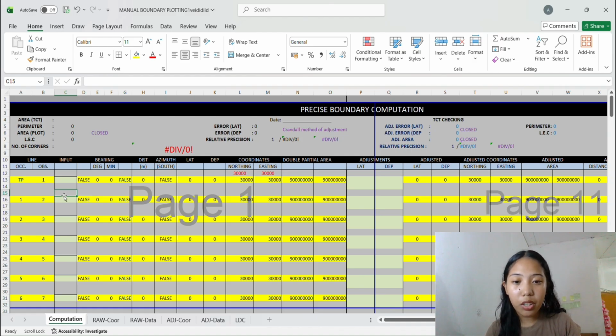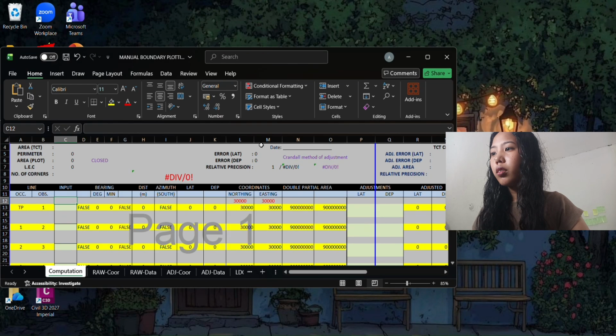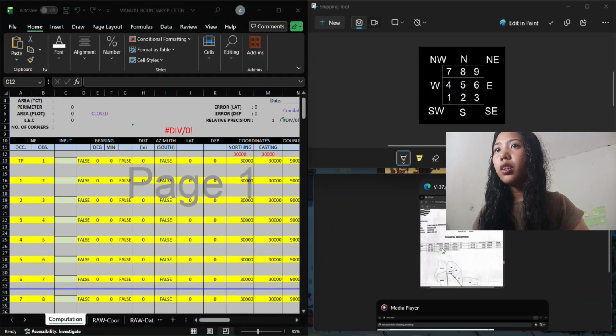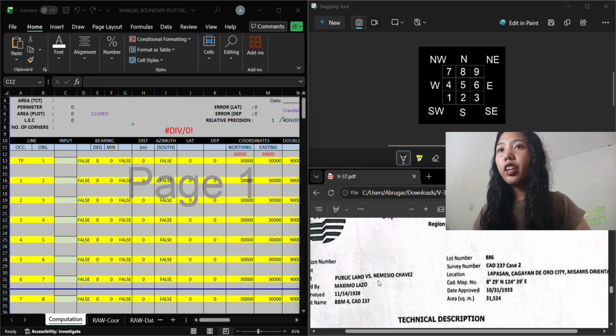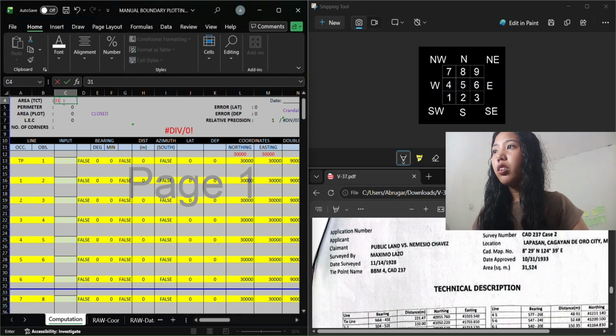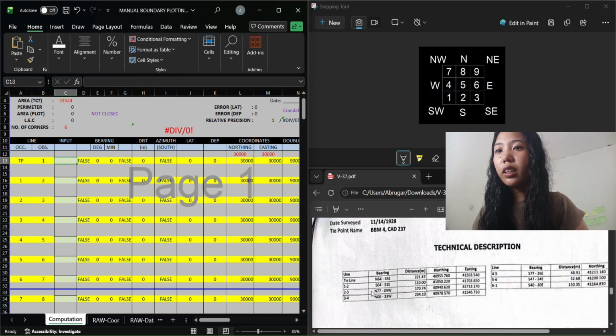So for example, in the technical description, let's open the manual boundary platter, the direction angle chart, and the example copy of the V-37 or lot data. Now let's change the area based on the V-37, then the number of corners, then assume northing is 10.